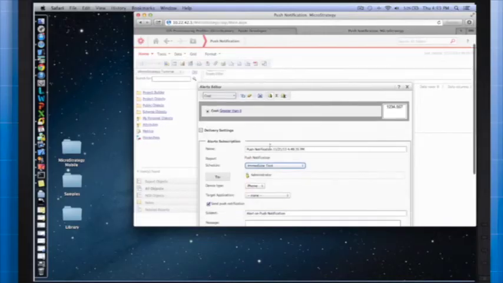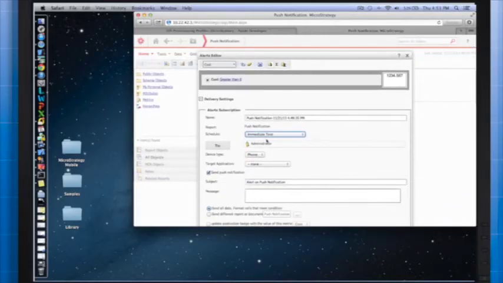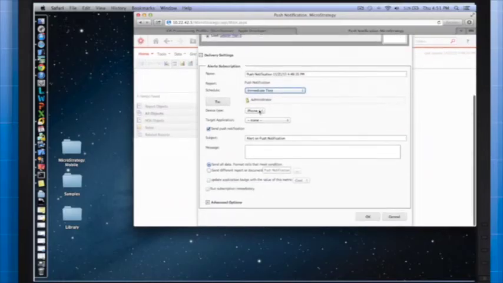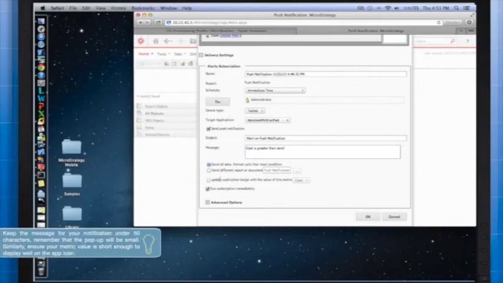Expand Delivery Settings, name it whatever you want, select a schedule. I've created one called Immediate Test just for demonstration purposes. I'm going to send it to a tablet, so I select a tablet in Device Type. For Target Application, make sure you select Mobile APNS for iPad or Mobile APNS for iPhone, depending on whichever one you are building. And send the messages you want to send. Here I'm going to keep it pretty simple. Cost is greater than zero. Select Run Subscription immediately to test it out.